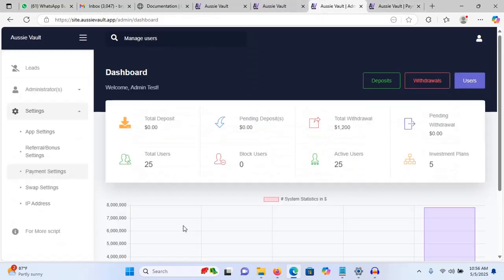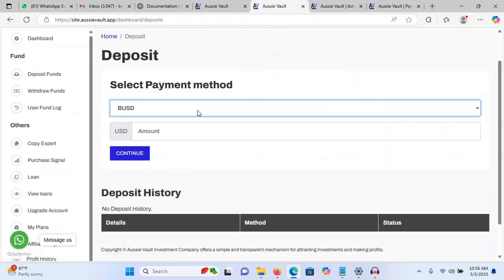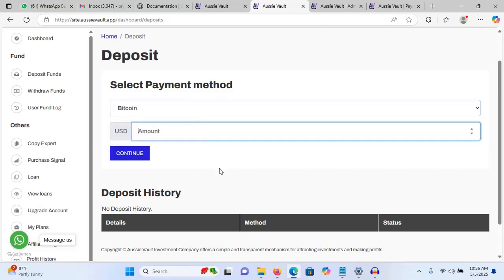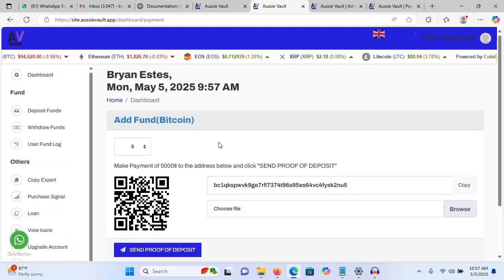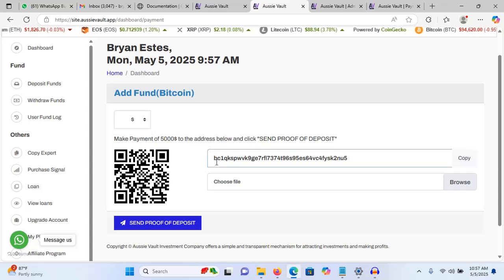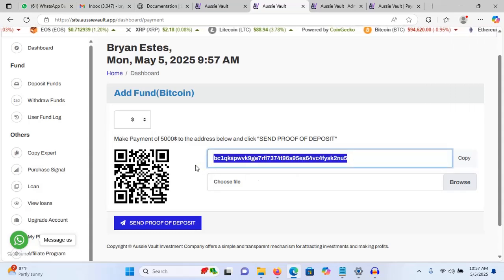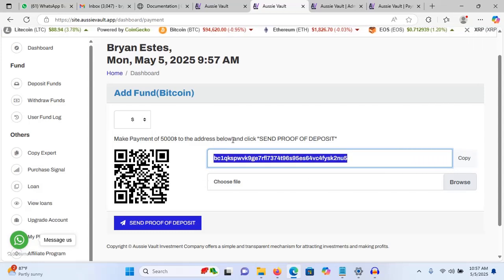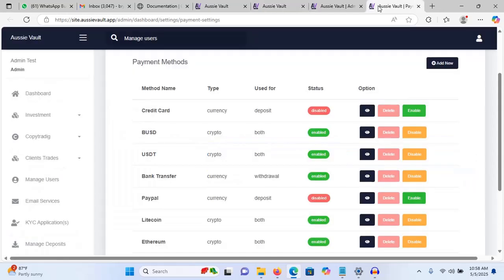If they're going to make payments with crypto, let's assume they want to pay with Bitcoin. So we choose Bitcoin here, then they put the amount. Let's say we want to fund this account with 5,000 USD. I'm just going to click continue. Now, as you can see, we have make payments of 5,000 USD to the address below. This Bitcoin wallet address has been set from the admin. So you can put your wallet address so that once your client wants to make payment, it is your wallet address that shows here that they can send money into. So this is it right here.